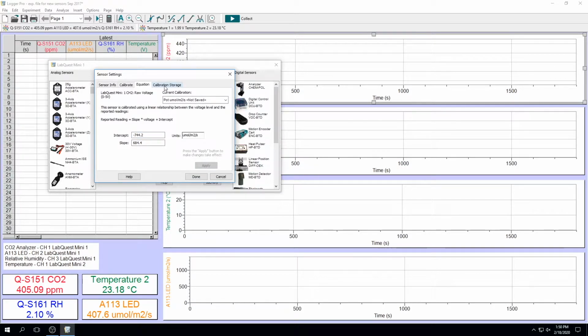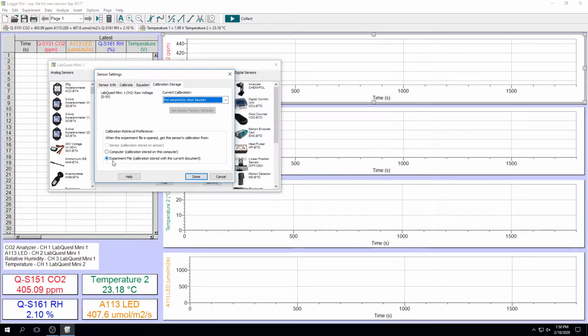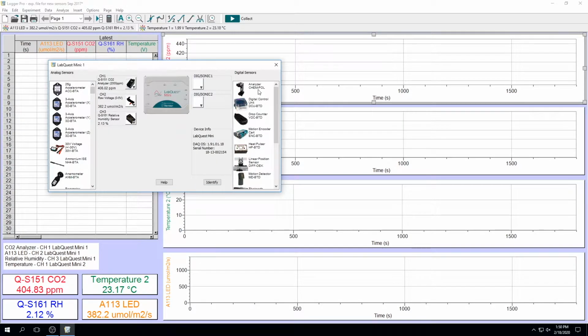Next, we click Calibration Storage. We want to ensure that the experiment file is selected, and then click Done. We can then close out of this mini window.